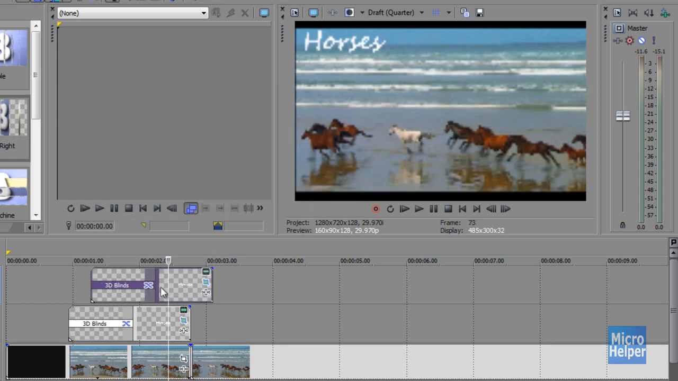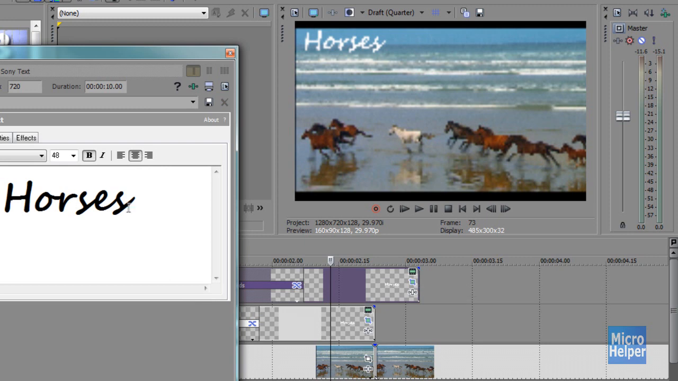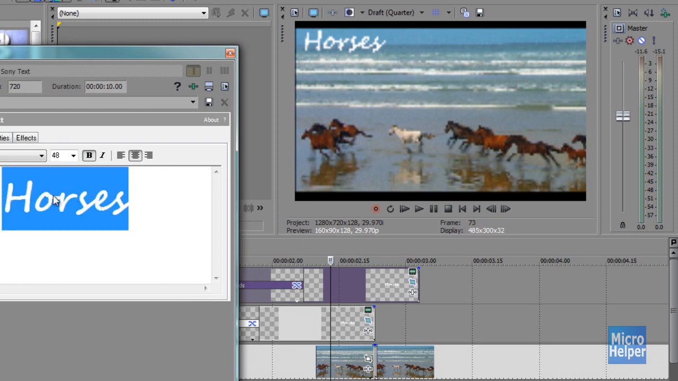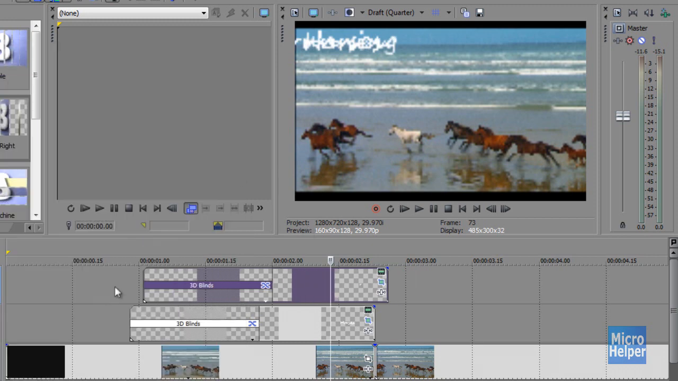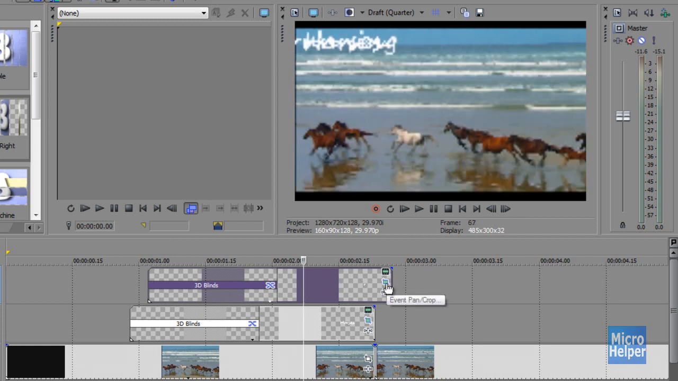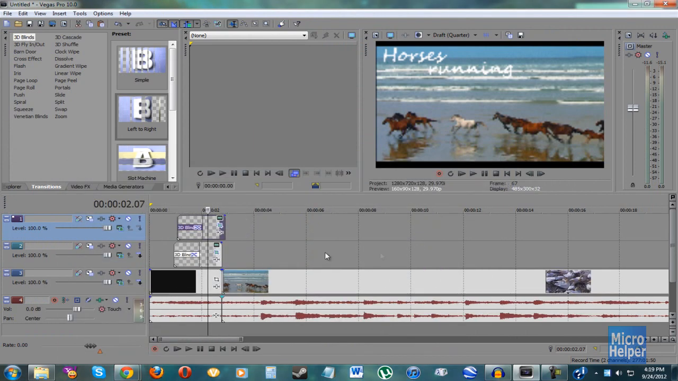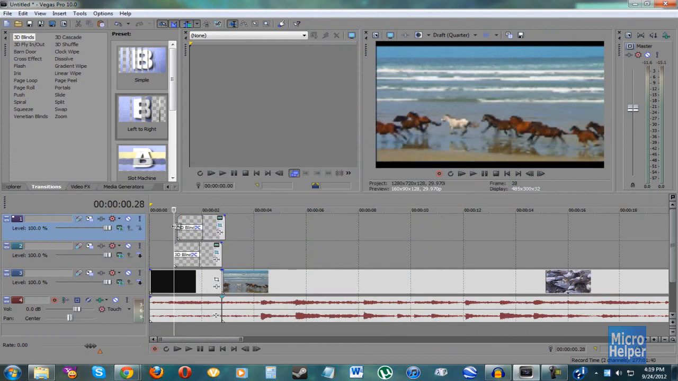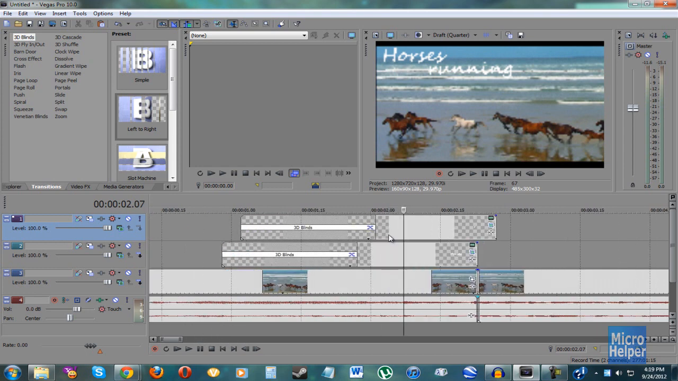Now if you want to change the text on this one, click on that where it says generated media icon. When you click on that, just write in a text. I'm gonna put running, and I'm gonna add it to let's say this length right here. I'm gonna go to the pan and crop, and then put it like that. So when we play it, you notice that the animation comes in with it.